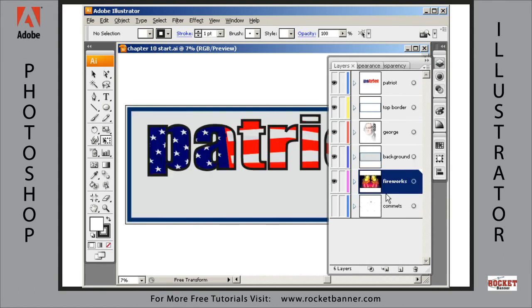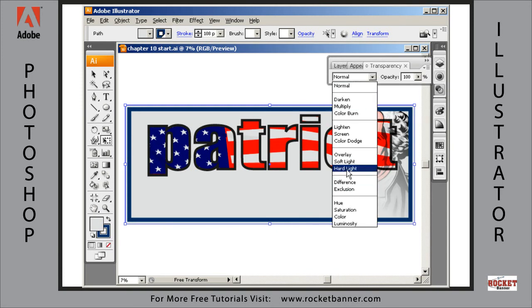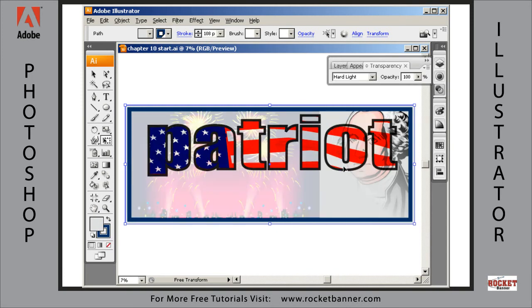Alright, it disappeared, yeah, but remember blend modes? What we're going to do is change the blend mode of the background layer so we can see through, so it'll mix with the fireworks layer. And I think a good blend mode for this will be hard light. Alright, there you go. That looks good. Now, let me reset my palettes again.